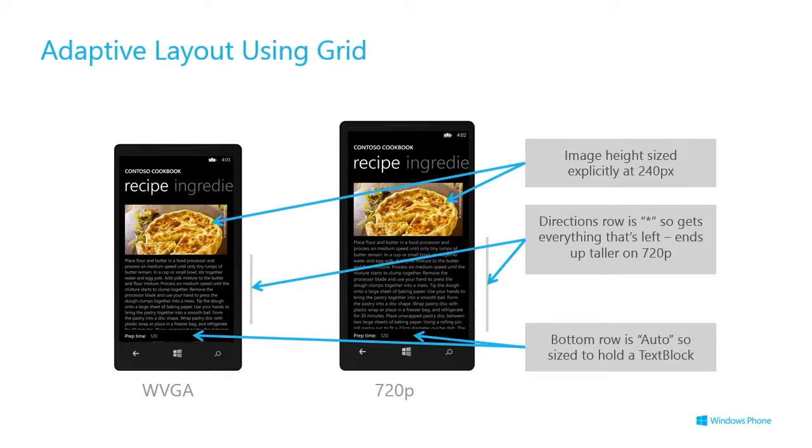The directions row is star, so it gets everything that's left. So it will use up the space on the 800 by 480 ones, the WXGA and WVGA, and on the 720p, the other rows don't change because the recipe name and the picture and the bottom bit all stay the same size, but the star size row will just grow to take up that extra 53 pixels.